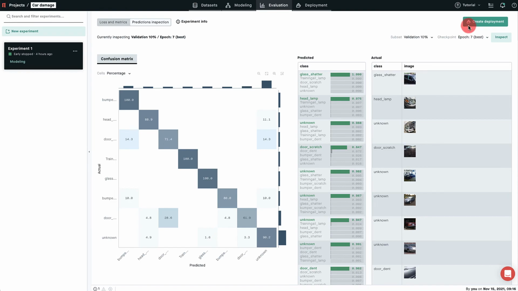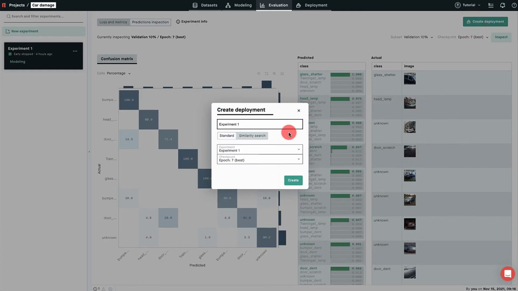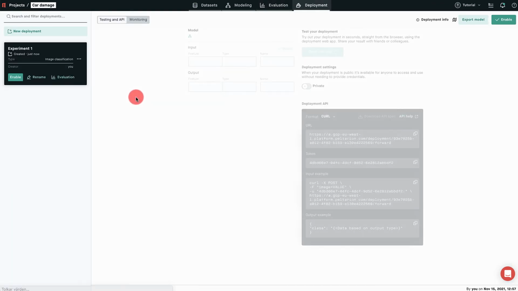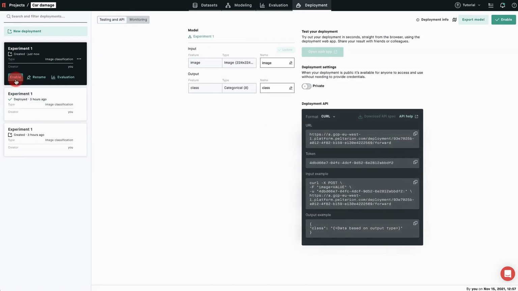All is good, so let's create a deployment. Select the experiment you want to deploy and then checkpoint. The platform suggests the best one for you. From the deployment view, you can put the trained model into production, and we do that by clicking the Enable button. Now, the model can be accessed using an API and the credentials here.